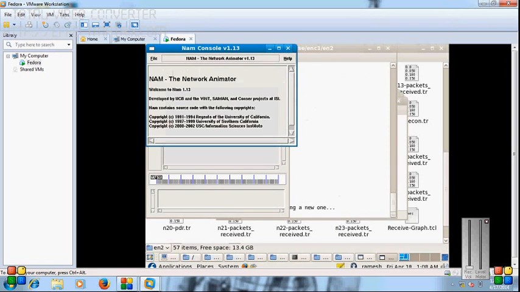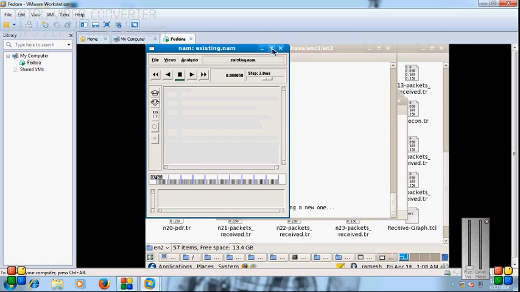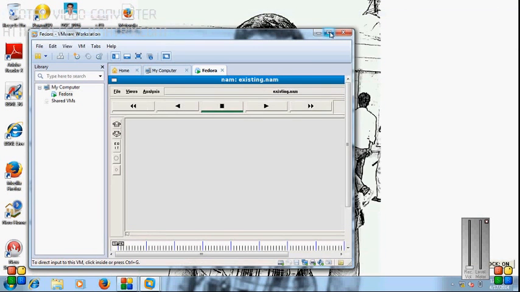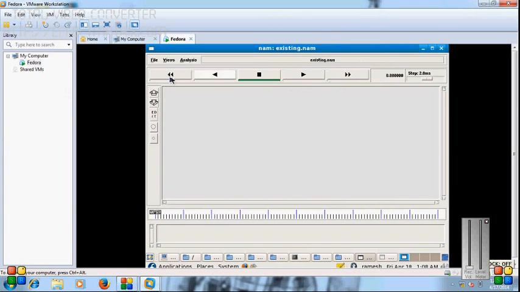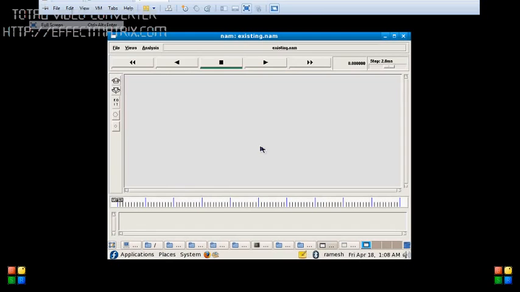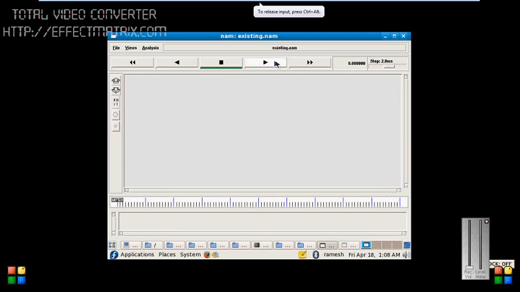This is the simulation window. Now I am going to start my simulation. File, view full screen. Start my project. My project has 6 modules.